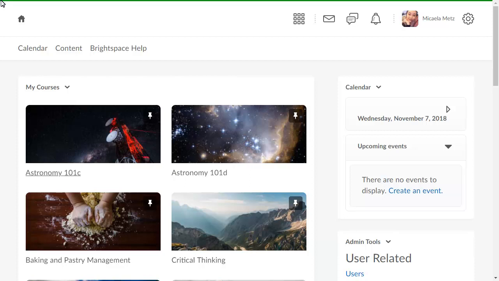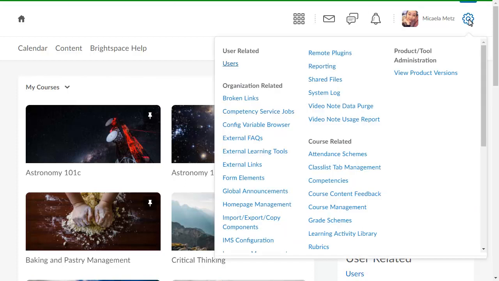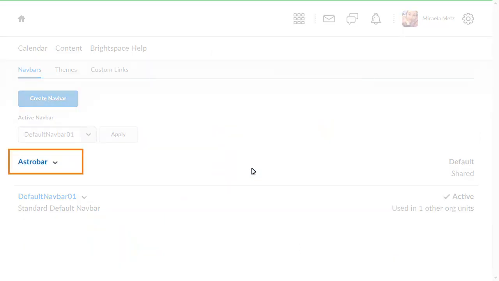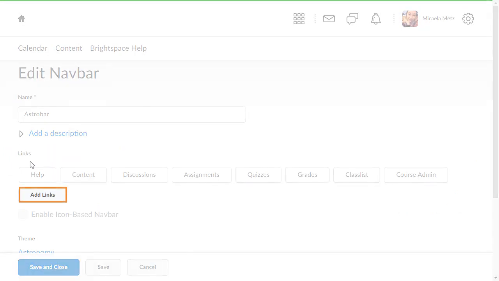To begin, click Admin Tools, navigate to, and select Navigation and Themes. Click the navbar that you want to add the link to. Click Add Links.